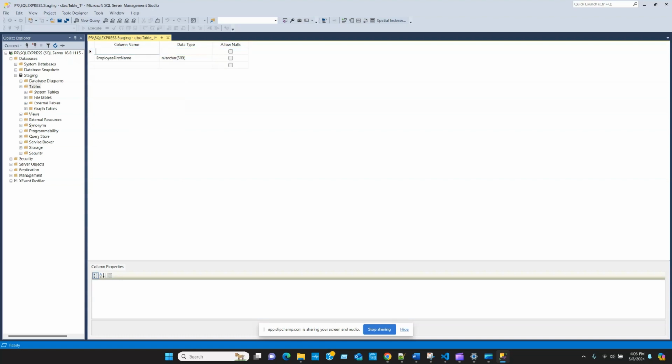There is a primary key, right? The primary key is like a unique key to identify each record. So I'm going to call it employee ID, and this should be an integer. It should not be null.